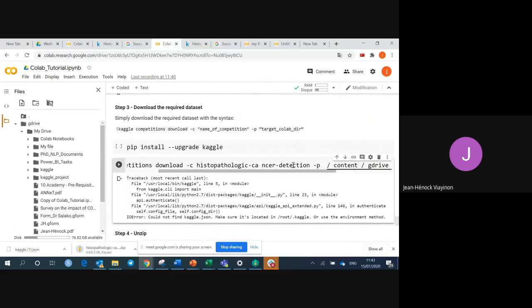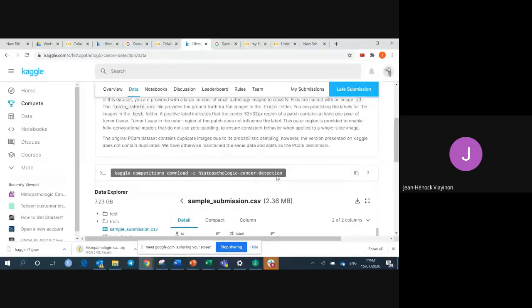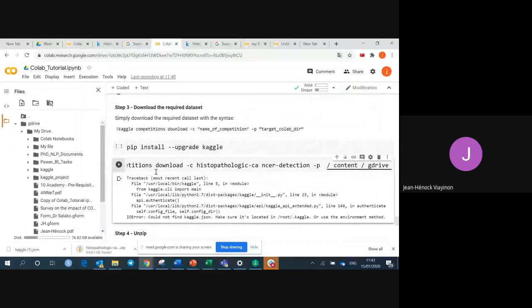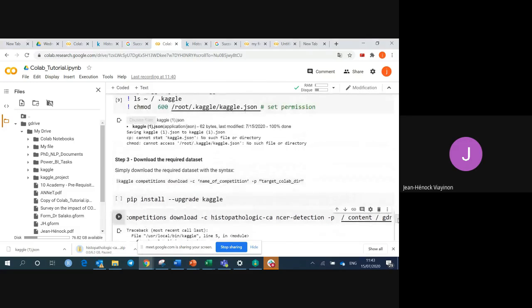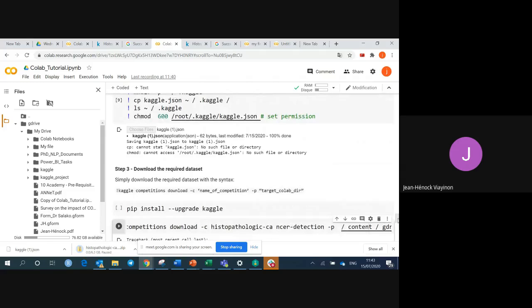So we have this here. So this is the same thing I have here. So I just copy it from here to my Colab, and then you can actually run it. It's actually giving an error because, yes, could not find the JSON. Yes, because the JSON file I just loaded in my Kaggle directory is not named Kaggle.json. It's named Kaggle in bracket one .json.